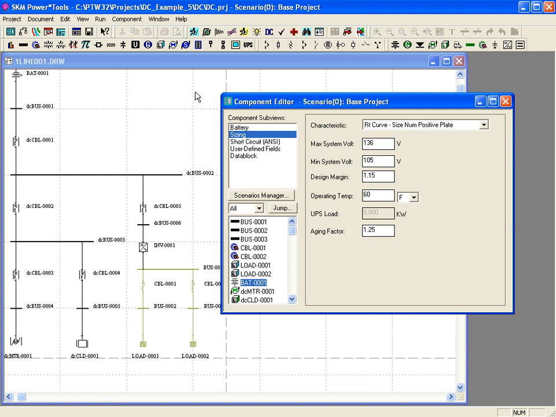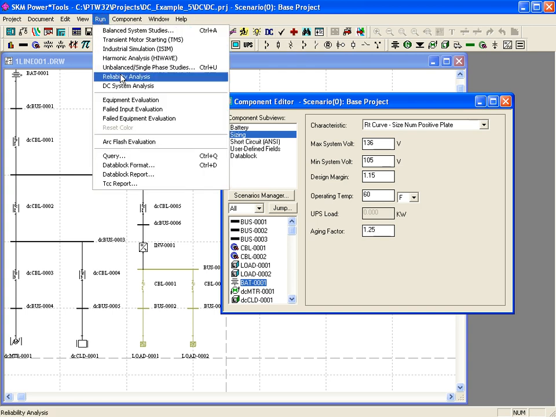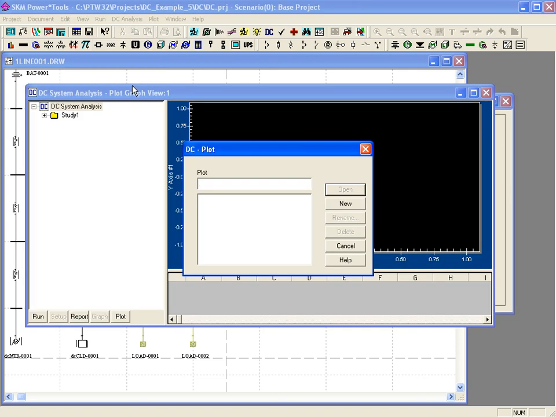To run the battery sizing analysis, click on the DC icon or select Run DC System Analysis. We create a new plot with a default name by clicking on the New button.